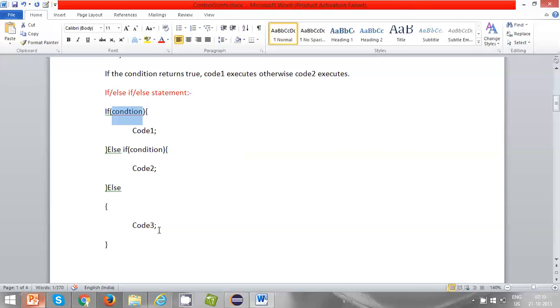So what you need to remember here is, at any point of time, one set of statements will be executed, either code 1, code 2, or code 3. One of them will be executed, not all three, or any two. It's a decision statement. You have to decide only one, which one to be executed from code 1, code 2, code 3. So that's about if, else if.